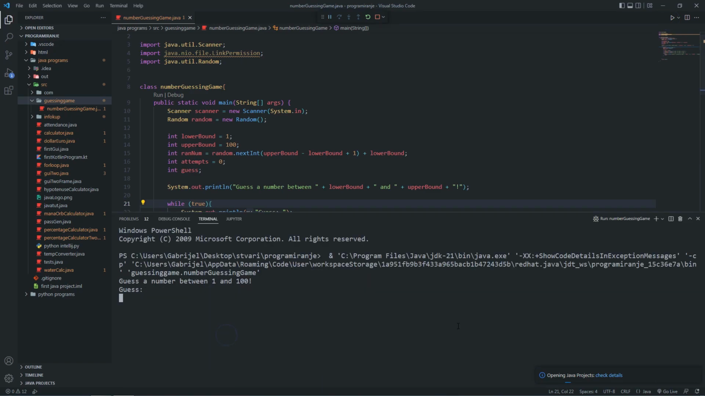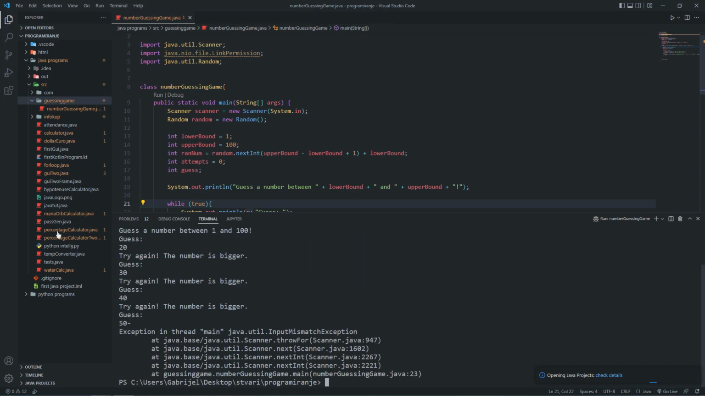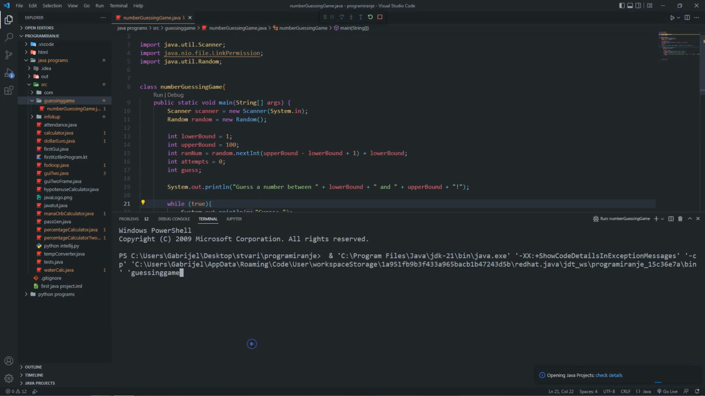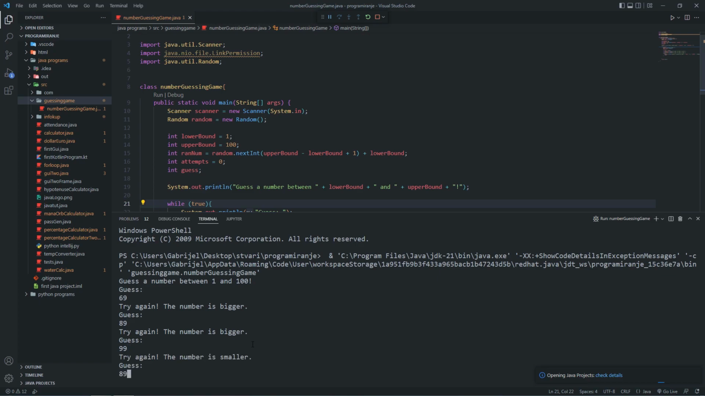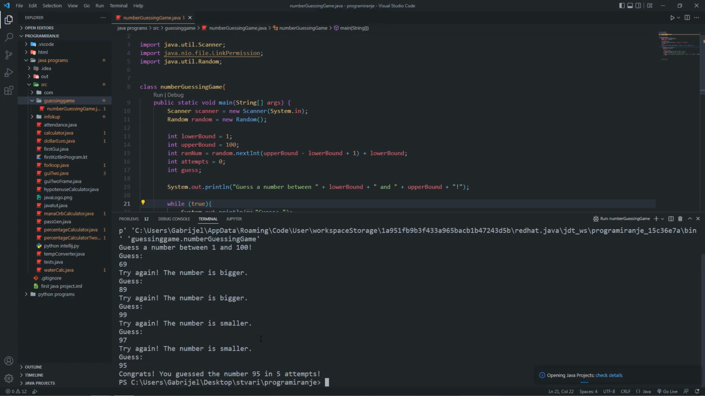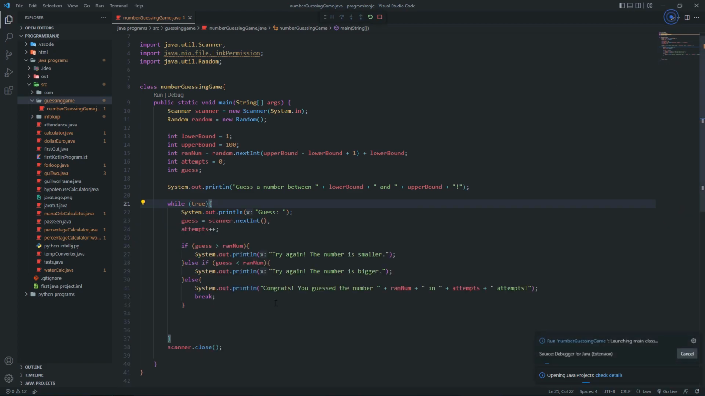Guess a number between 1 and 100. 20, 30, 40, 50. Oh, I accidentally typed in a minus. Oops. Okay. 69. 89. 99. I got a high number. Okay, 97. Let's go 95. Oh, there we go. I guessed number 95 in 5 attempts.